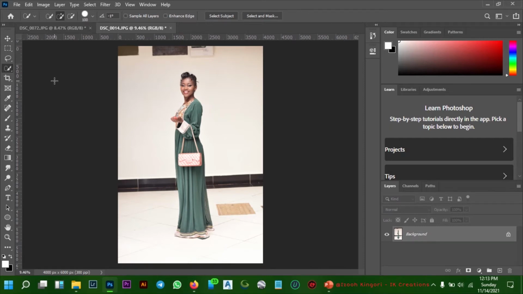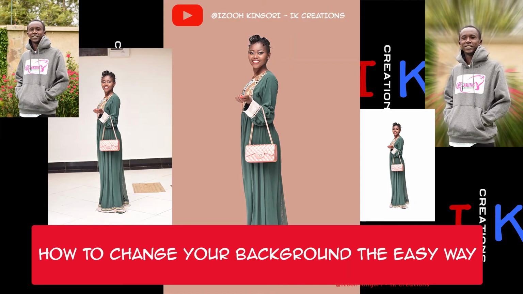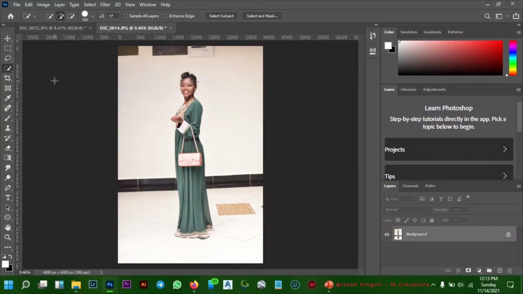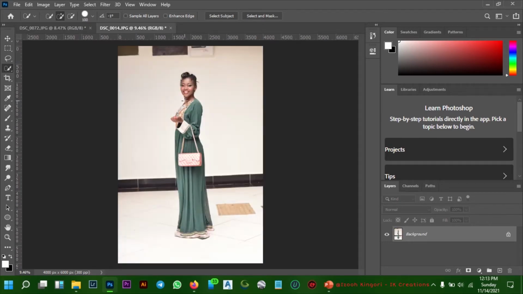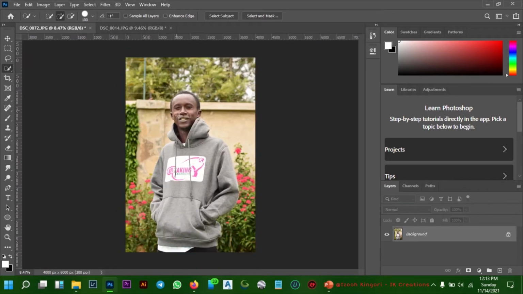So, guys, welcome back. In today's tutorial, we'll be learning how to remove background using the quick selection tool in two ways, a fast way and another shorter way. I'll be using these two photos today. This is me. This is one of my clients. She was modeling. So, I'll begin with this one on mine.